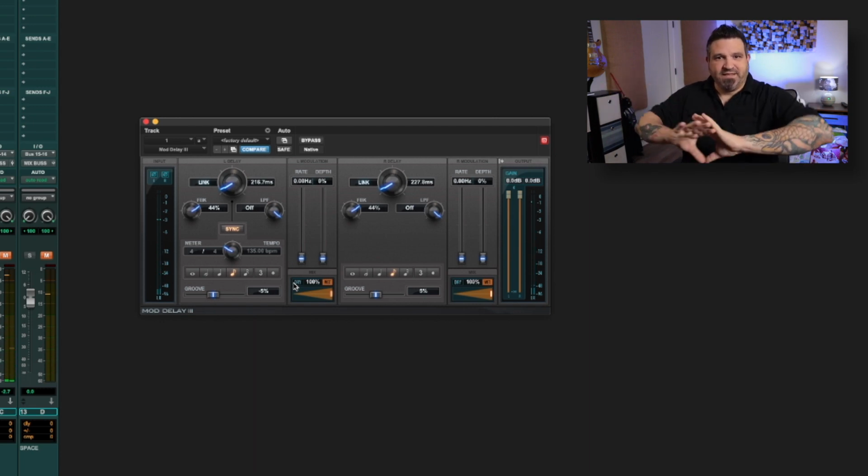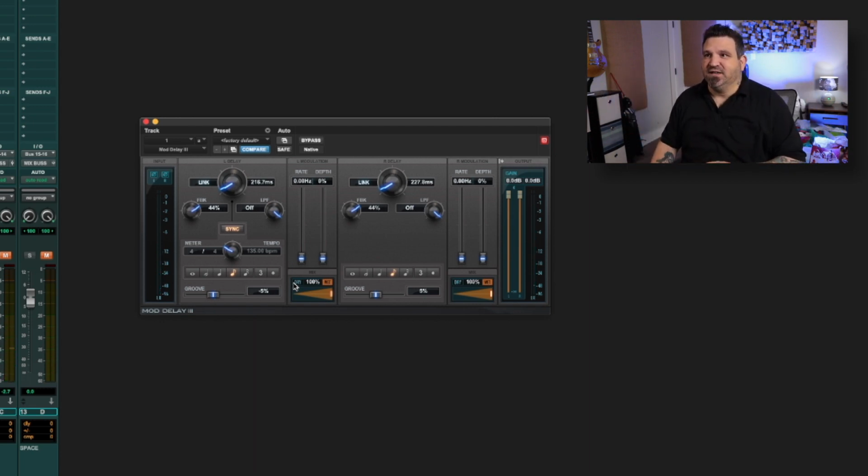So that's how we can get that wide spread. That's the offset. Now you could unsync this from the session tempo and manually go up a little bit with this one and down a little bit with this one and vice versa. But what's cool about this mod delay that comes with Pro Tools is the groove feature, and that's exactly what it's used for.